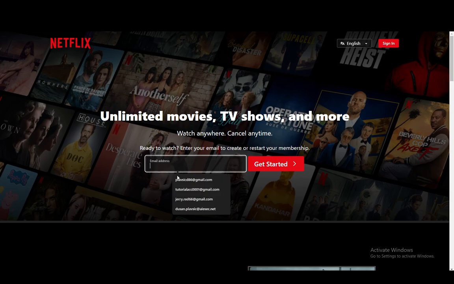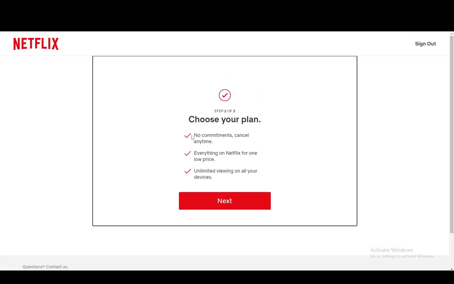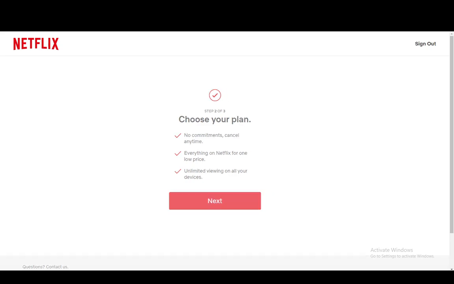So let me just click here and choose an email address that I want to use. For example, this one. Click get started. Now I already started making an account with this email. However, you'll have the same option just to enter your password, choose what it's going to be. So just enter your password, and then from there on, you have to choose your plan.